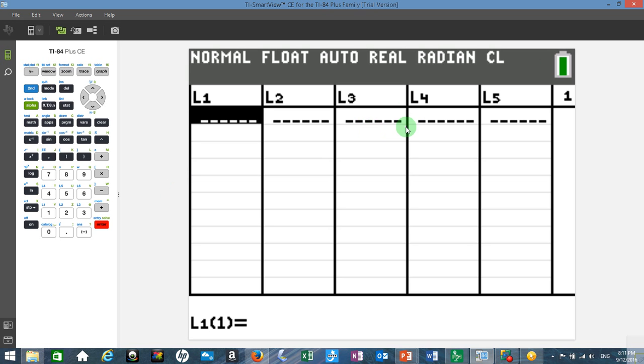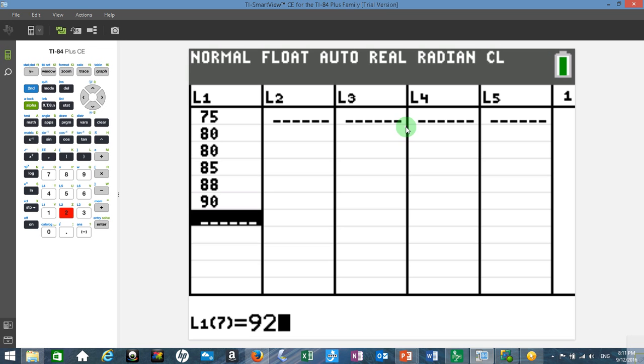Let's say you made a 75, 80, an 80, an 85, a 90, an 88, a 90, a 92, 78. Well, I'm putting them in order, so we don't need a 78. I'll make that a 98, and then a 98, and then a 99. All right, there is your data.